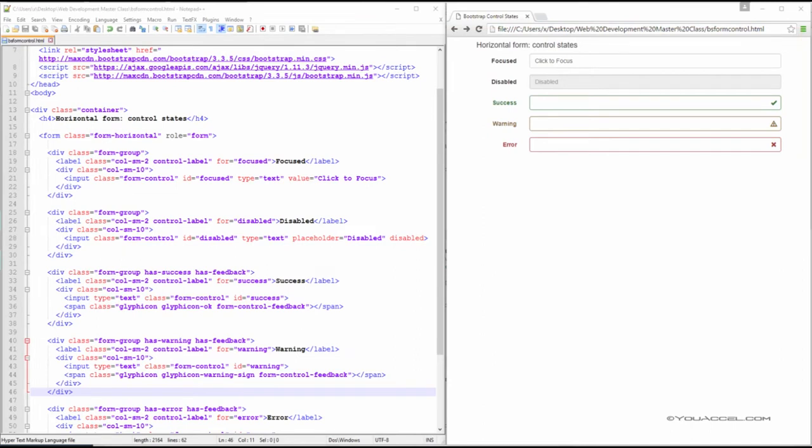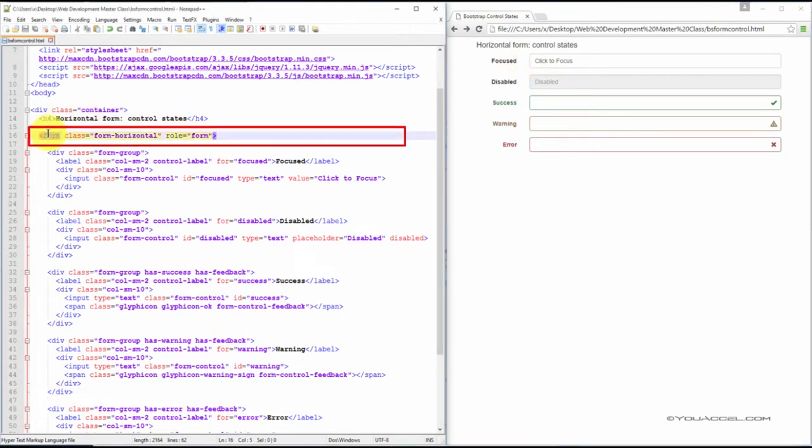To begin, we have the focused state. You can see the focus state activate when you click into the input. The input highlights in blue. To create this, we first need to create a form element and set the class to form-horizontal and a role attribute set to form.